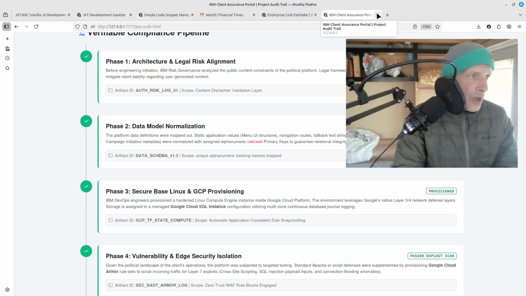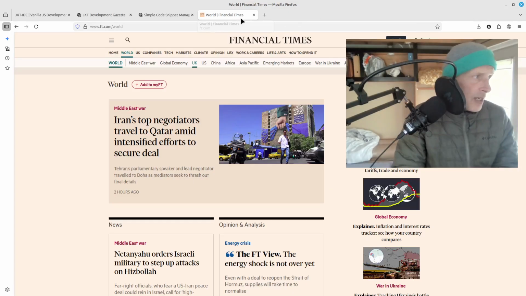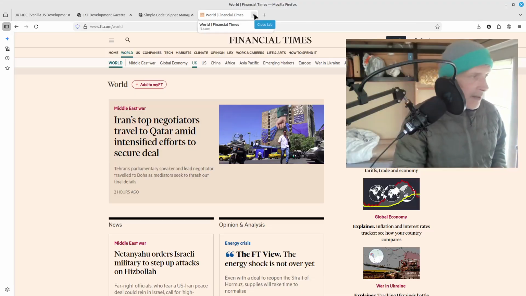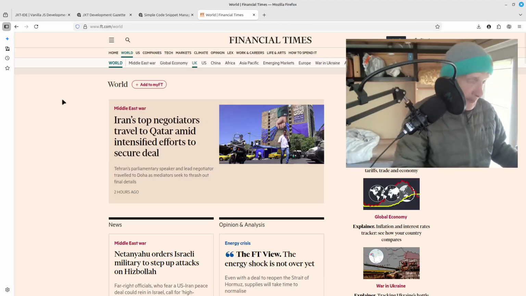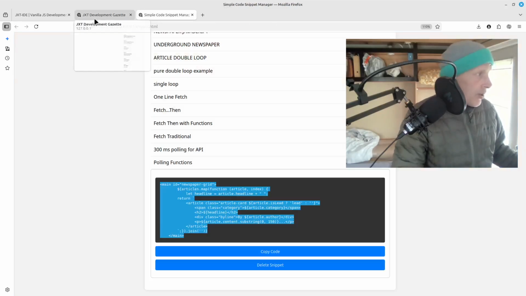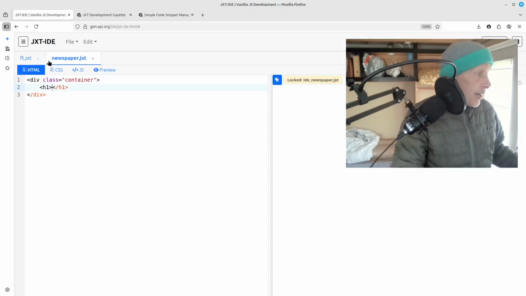So let's see if we can do it all just using a template engine in like 5 minutes. So we want to create this Financial Times website in 5 minutes. So stay tuned. Let's see if we can do it. Any bets? All right, so I'm going to start with a brand new page. So I've created one here called Newspaper.